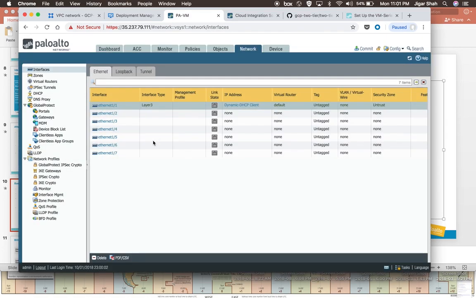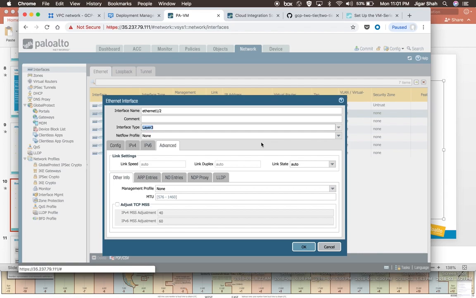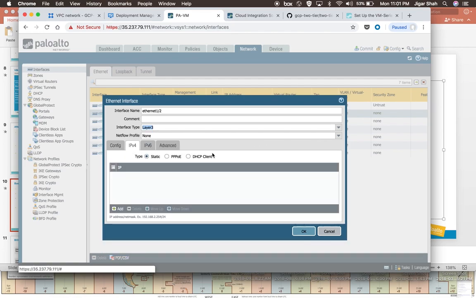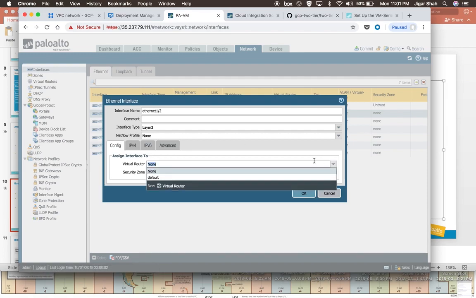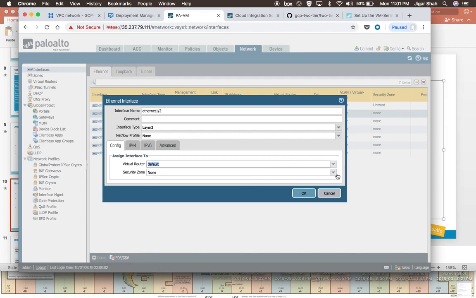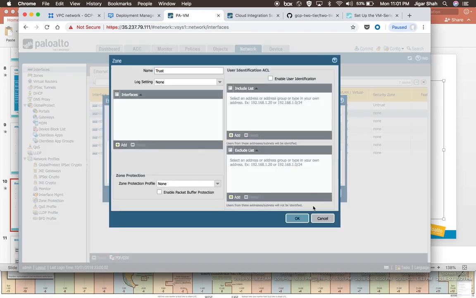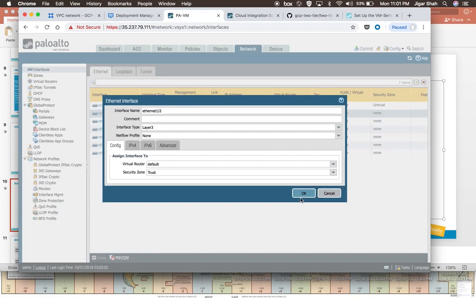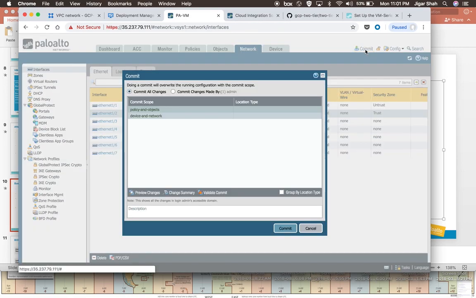That's done. Okay, then I go to the second interface and again configure it as layer 3, and then enable DHCP, and then enable the virtual router and add the trust zone for the private side of their network. So that's done. Okay, and then I go to a commit.